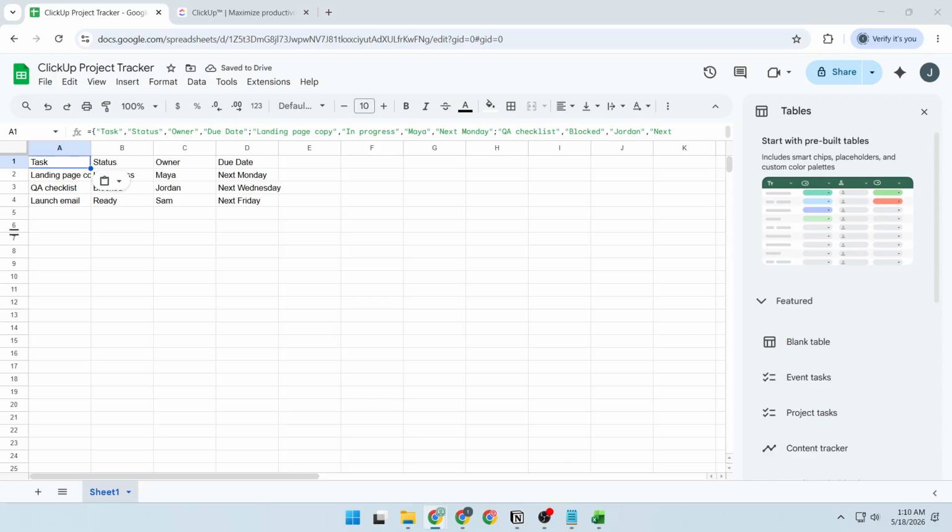Your sheet should now display 4 columns: Task, Status, Owner, and Due Date. Take a quick moment to confirm that all 4 columns are sitting neatly across the top of your sheet. Next, we need to make this sheet shareable.